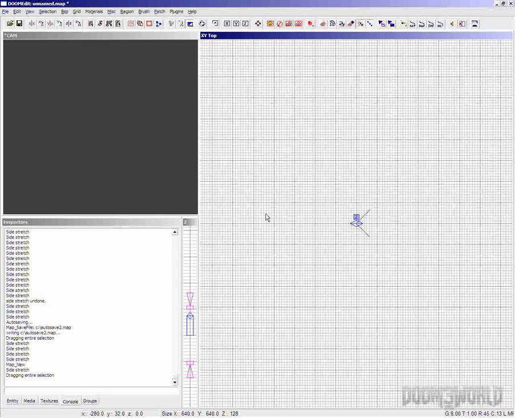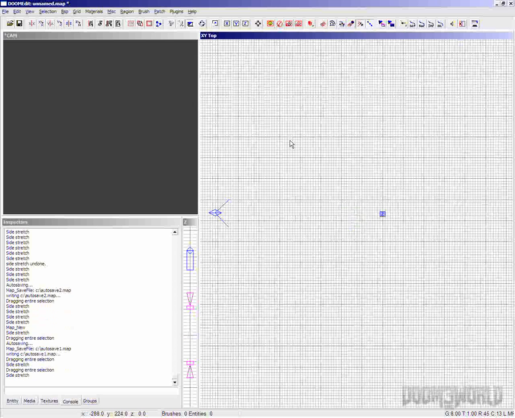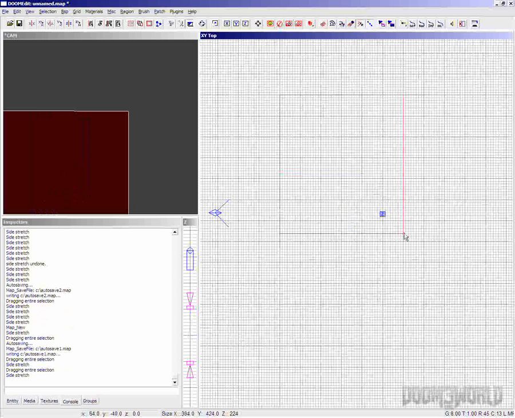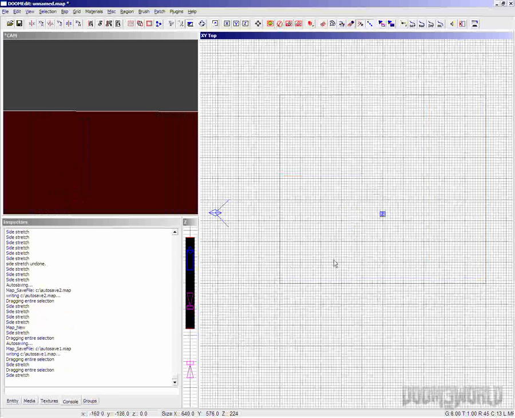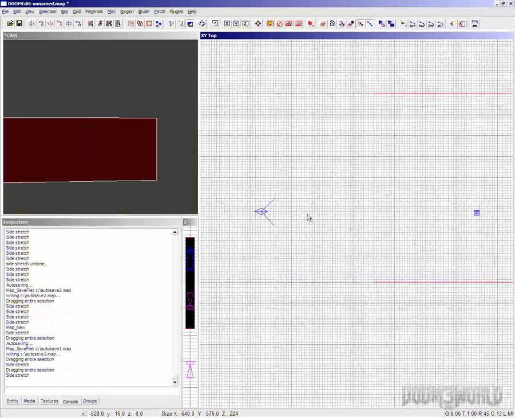Okay, at this point that should give you enough of an introduction to the interface in order to create your first map. We'll go ahead and get started. To start off our map, let's go ahead and create a box. Let's drag out a box, really of any size.